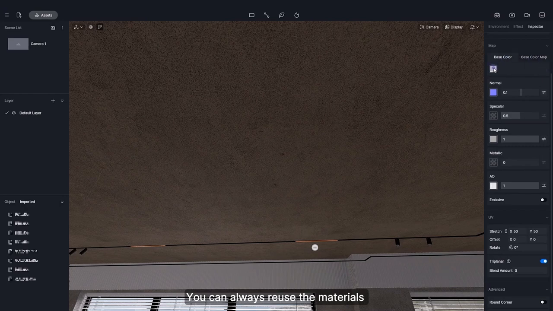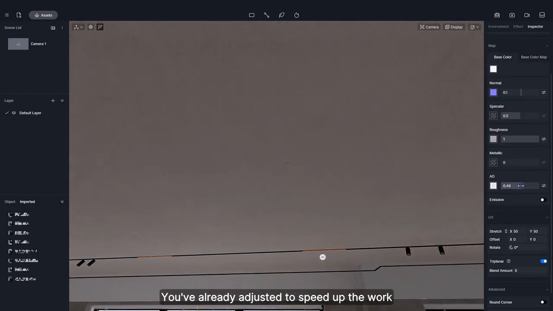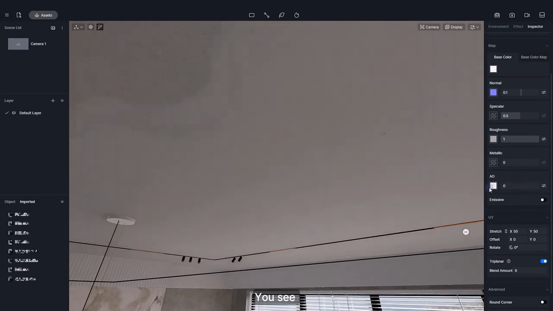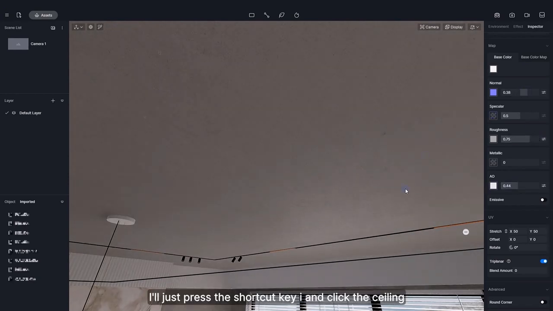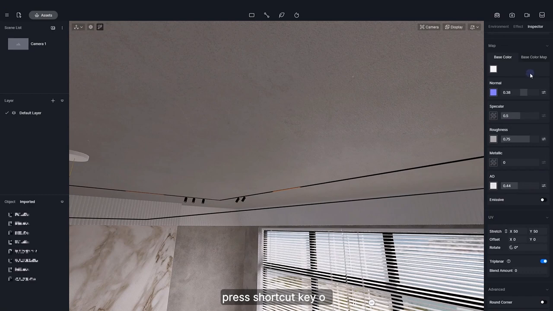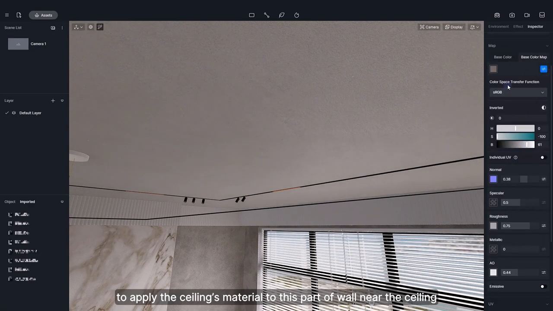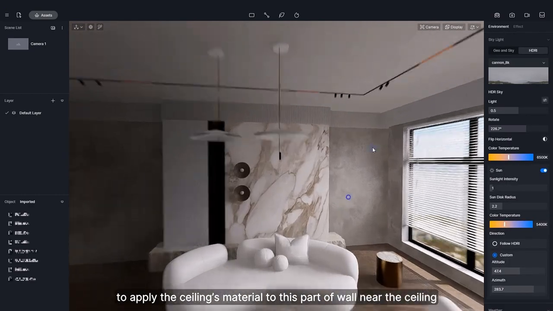You can always reuse the materials you've already adjusted to speed up the work. You see, I'll just press the shortcut key I, and click the ceiling, press shortcut key O, to apply the ceiling's material to this part of wall near the ceiling.